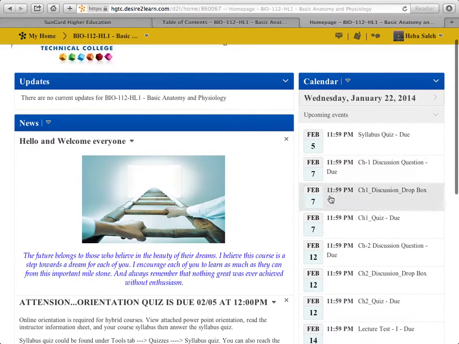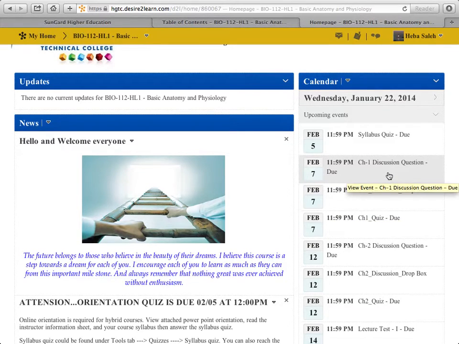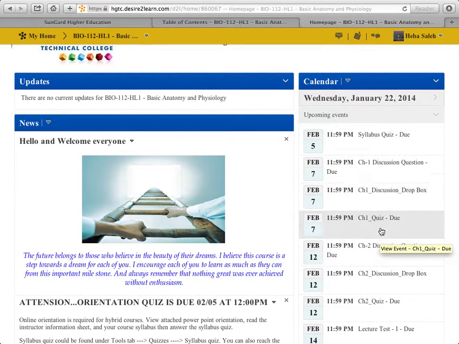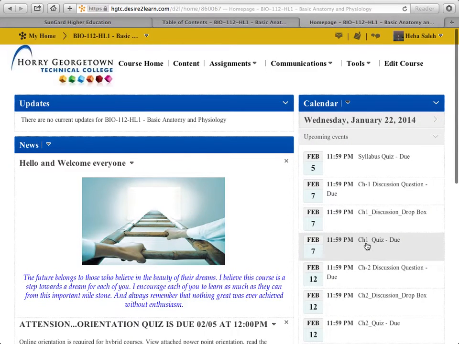Then in the course homepage, the next assignments are actually two. These are not three, these are actually two. For each chapter, you will have a quiz and a discussion question. Quiz, all you need to do is click on it and take the quiz. But before you click on the quiz and take the quiz, you need to study for it.